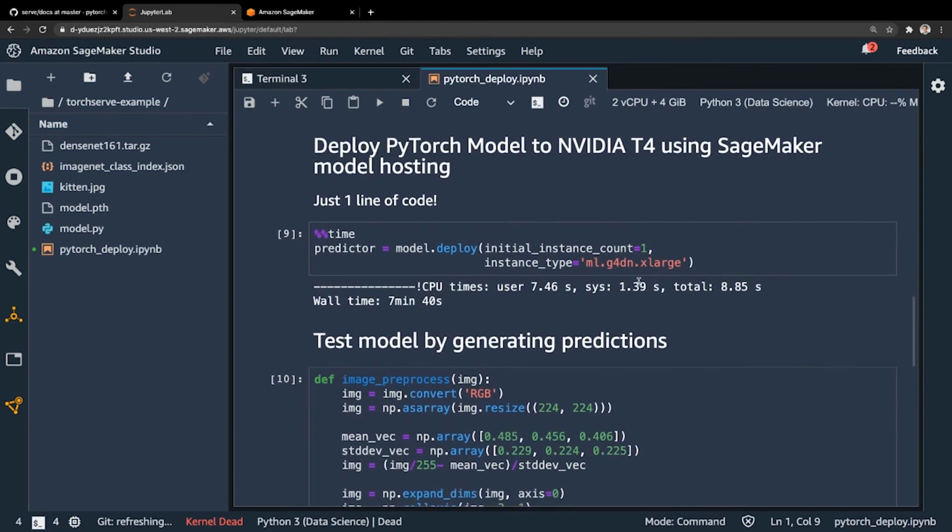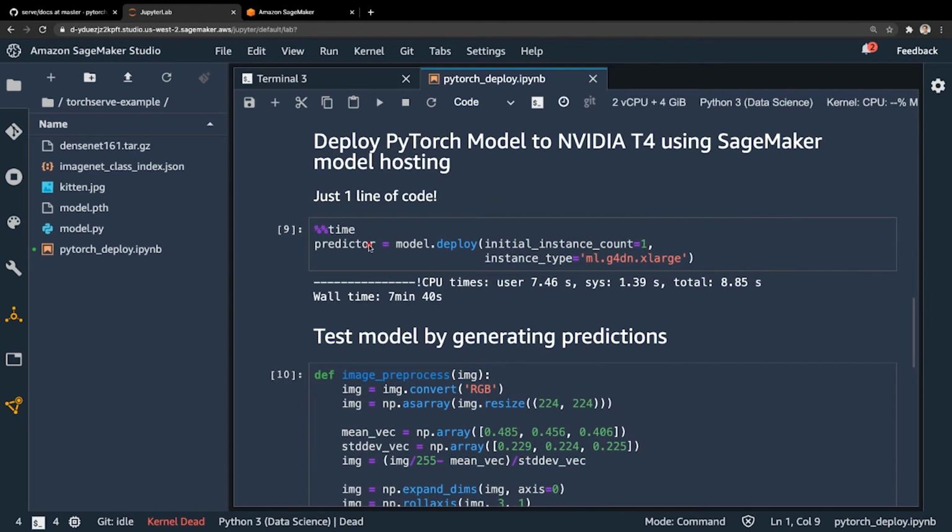And then it is just one line of code to deploy your PyTorch model. You just say model.deploy. You specify the number of instances if you want 100,000 or more, and all the load balancing is automatically handled for you, and the type of instance, whether you want a CPU instance or a GPU instance.